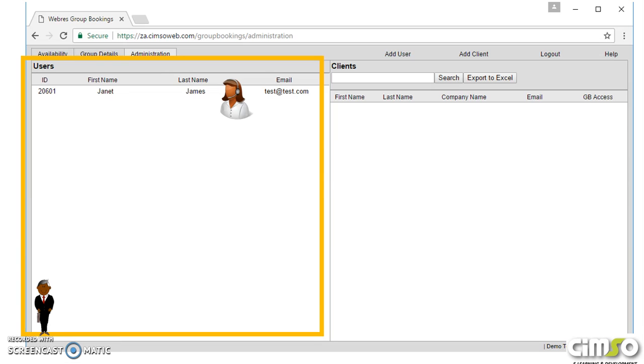You will see there is already a CRO user registered. She will make bookings under ID 20601 under the name Janet James. Remember that when the hotel CRO user is created by the hotel reservation manager, the CRO user will now be able to log onto Kimso Online Group Bookings to make group bookings on the system, irrespective of where in the world the central reservation office is situated.